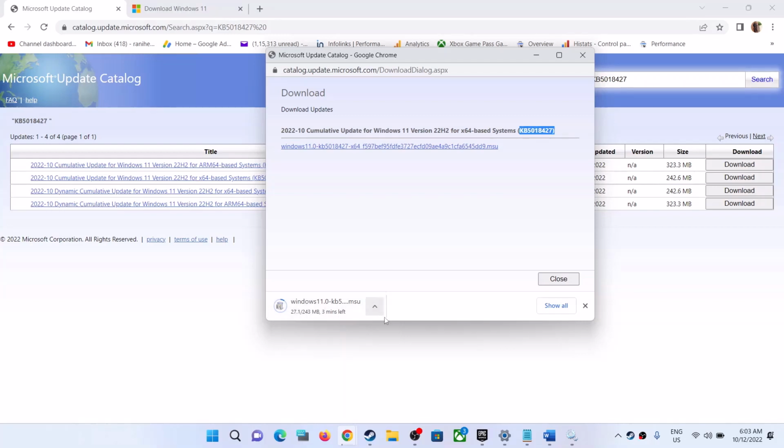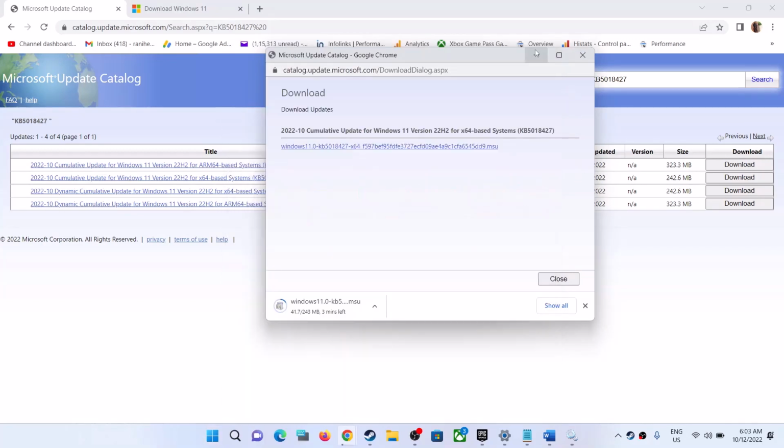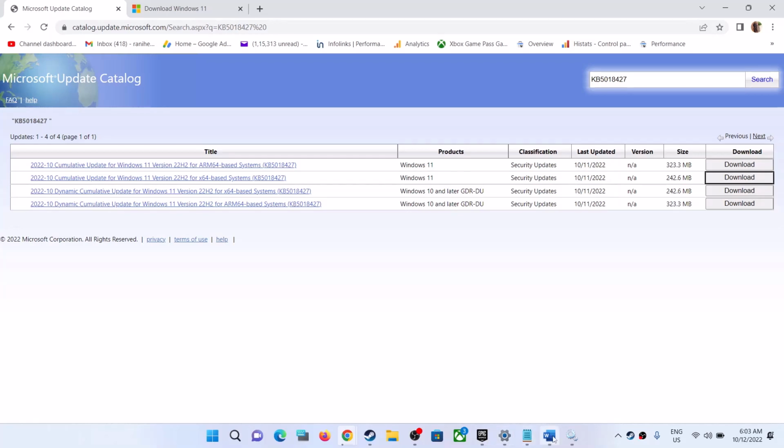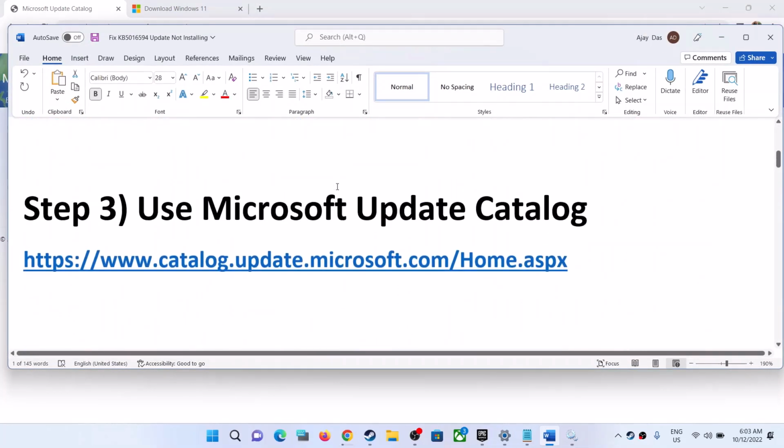Once the download is complete, run this exe file. Once the installation is complete, restart your computer and then check. So you can update it manually also using the Microsoft Update Catalog.